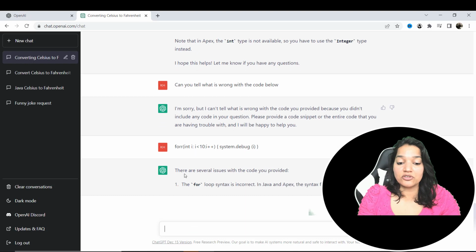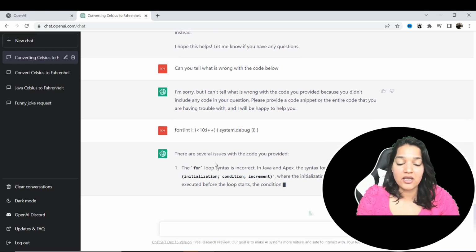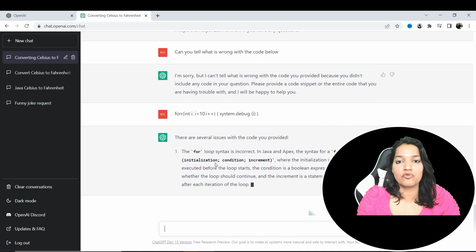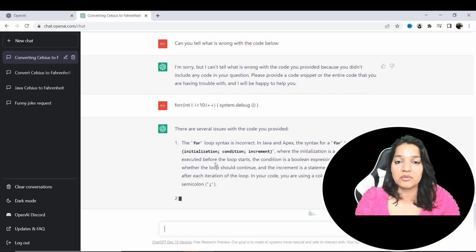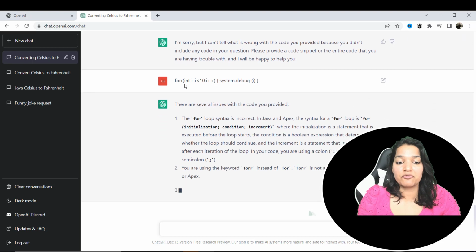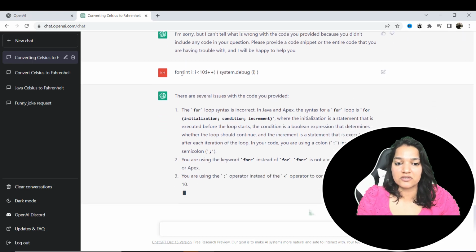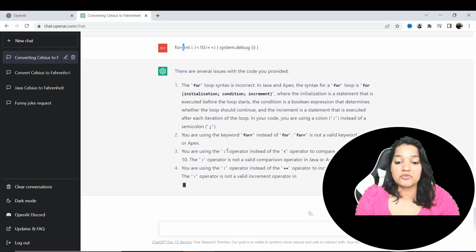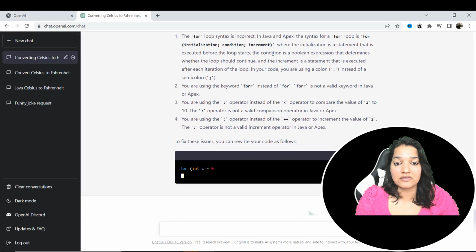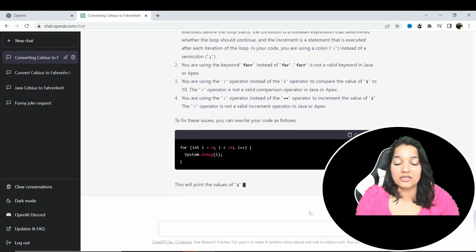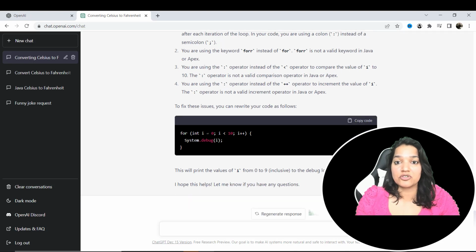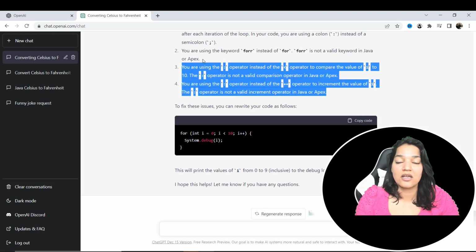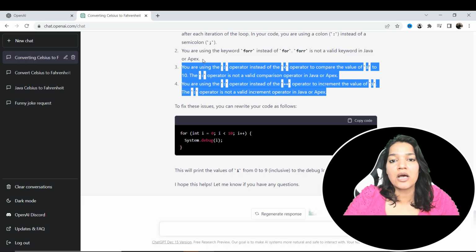So you can see here it told you that there are several issues with the code you provided. Now this is just an example. You can use it for more complicated code and see if it is able to find the results or not. One of the issues is the for that I'm using, I had added an extra R, so it should just be for. Then I'm supposed to use a semicolon, whereas I'm using a colon here. You can see it has even given me the correct output. This is the proper code that I should be using, and it has told me all the problems this code has. So Chatgpt is going to be very helpful for programmers.